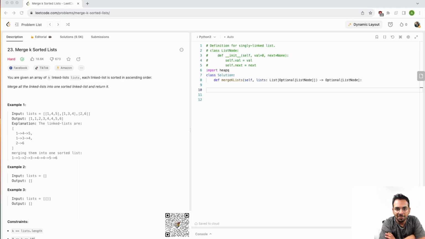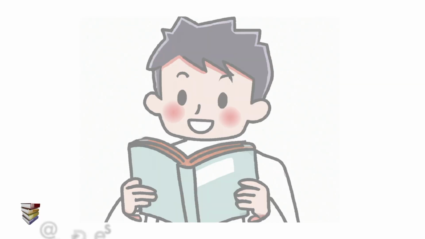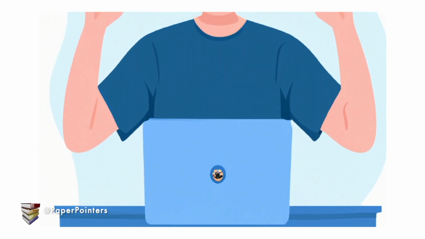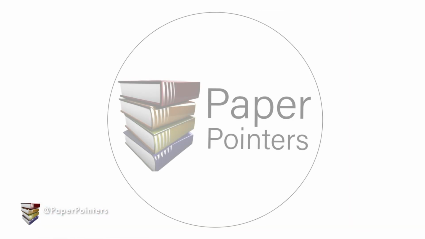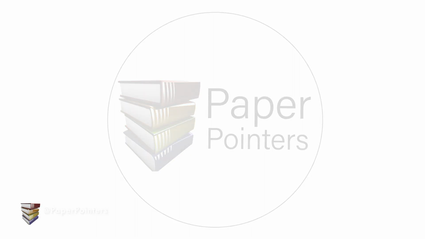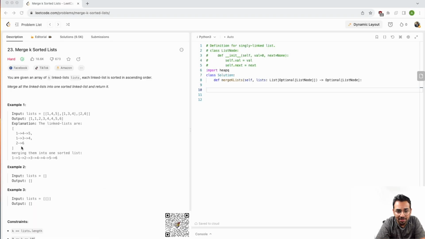Hey everyone, welcome to problem number 23, merge k sorted lists. Okay, so it's a hard difficulty one. You are given an array of k linked lists. Each linked list is in sorted ascending order. Merge all linked lists into one sorted linked list and return it.